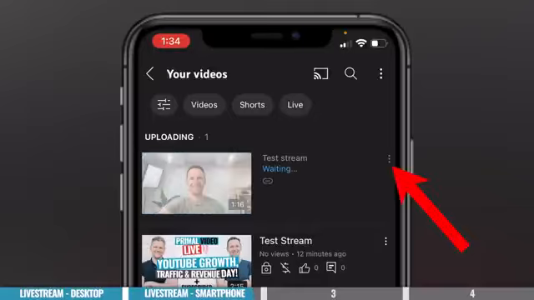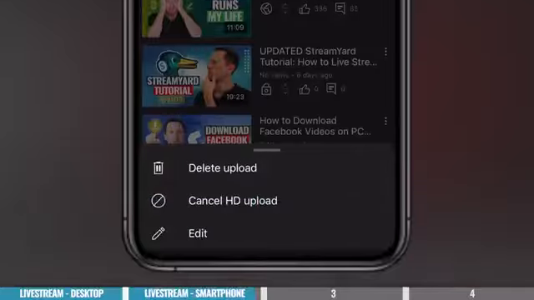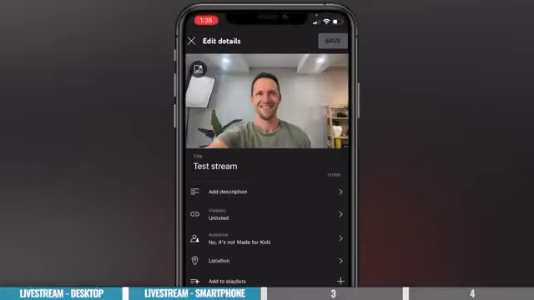Now, if we press the three little dots on the side of that video there, we have the ability to delete our upload, to cancel the high definition upload, or we can edit our video in here too. And again, change things like your title, the description, the visibility, and so on.